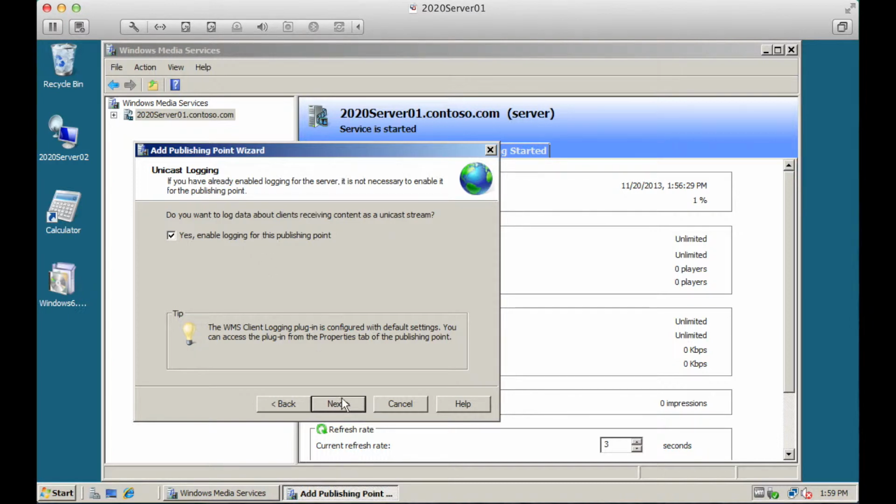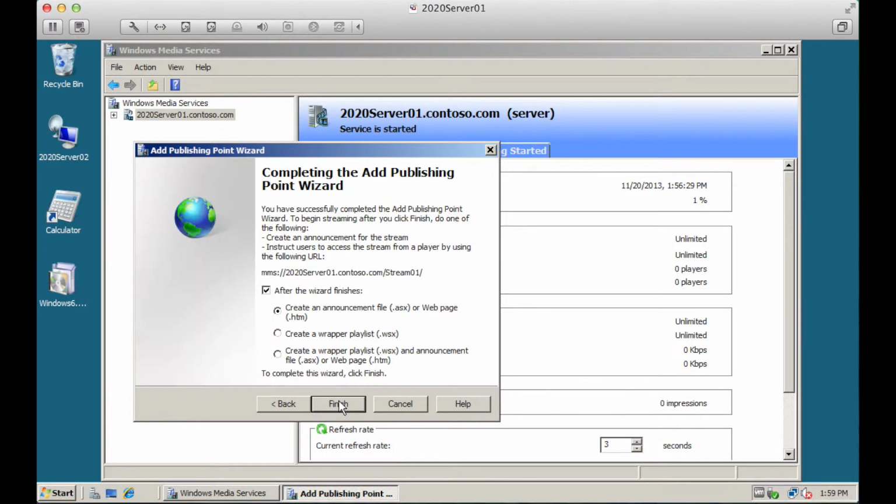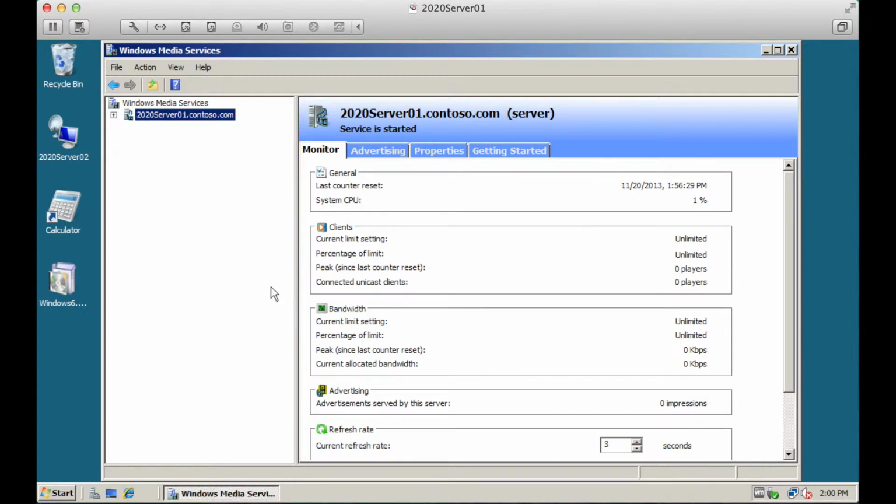And then we're going to enable logging for the stream. We're going to uncheck the after the wizard finishes. And we're going to click Finish. And that's all you have to do for exercise 11.2.